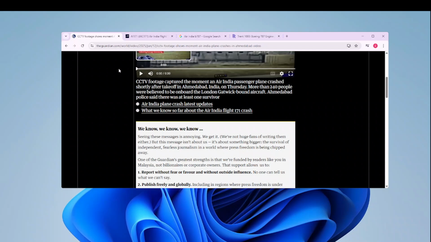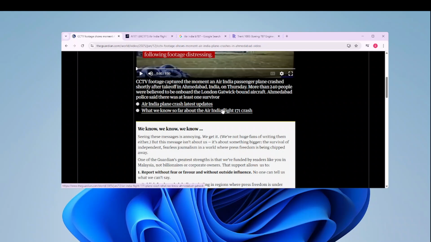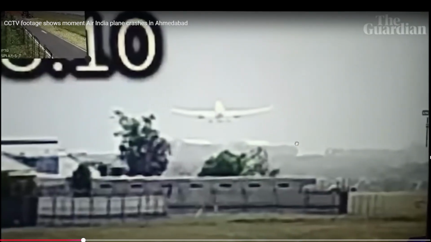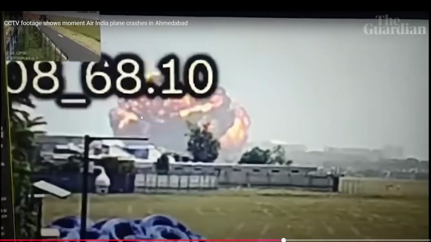we are gonna be looking at the footage for the Air India 171 crash right after the takeoff from the Ahmedabad India airport. You can see here, which is the cursor that I'm pointing at right now. There you go. This is very sad to see. Immediately after the takeoff, the plane crashed and then boom, a fireball.